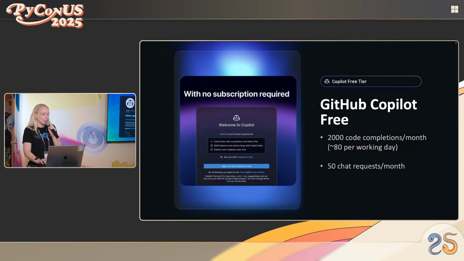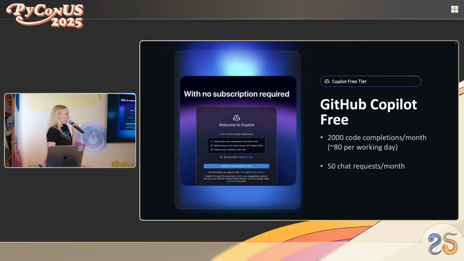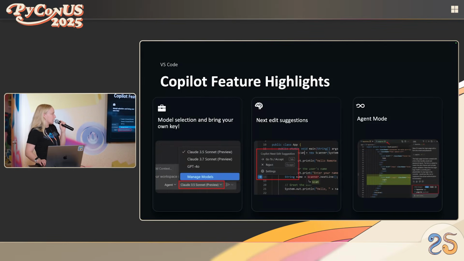Copilot. So first, I want to start with the fact that Copilot is now free. It has a free tier, which is fabulous. You can get 2,000 code completions a month and 50 chat requests. So you do not have to have a subscription. Just get your own GitHub account and you can get connected.